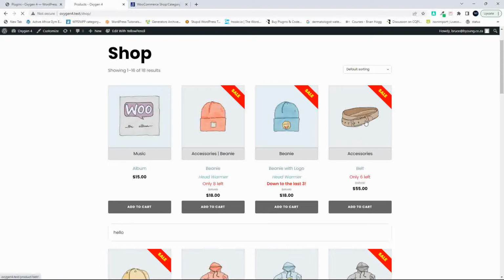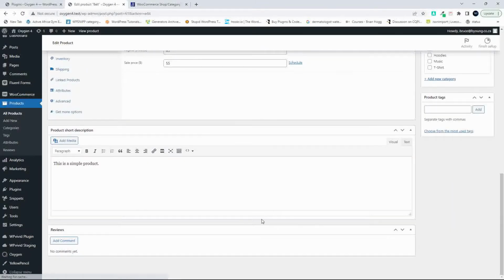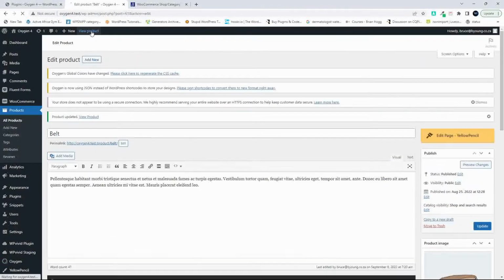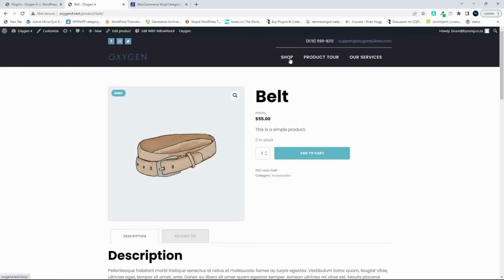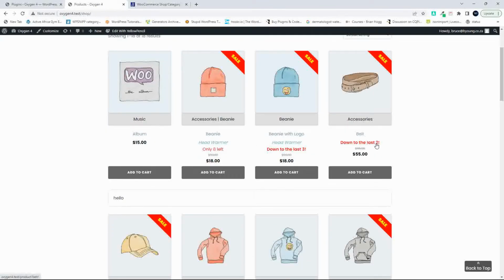So to demonstrate that, if I head over here into the belt and I'm going to change that stock level, so down to inventory, I'm going to make that a 2. Let's go back, and now we go back to our shop, and now you'll see that it says down to the last 2. Right, that's automatically generated based on the inventory level.